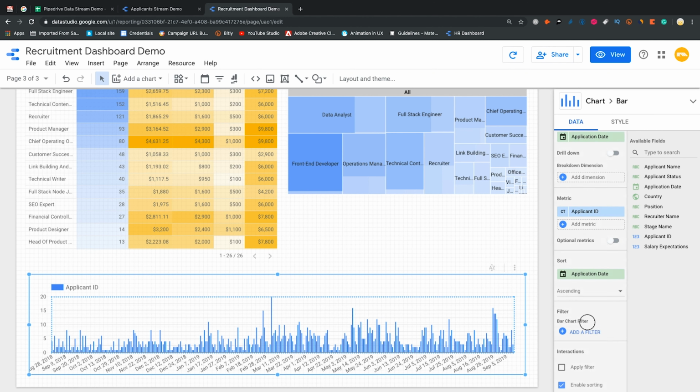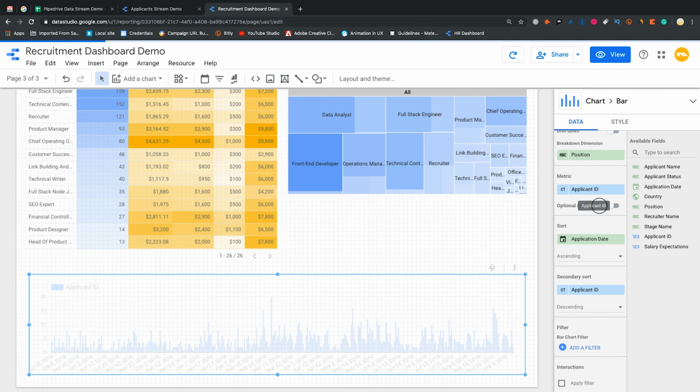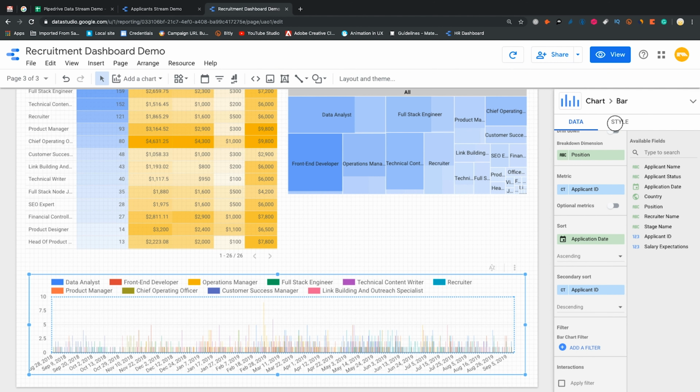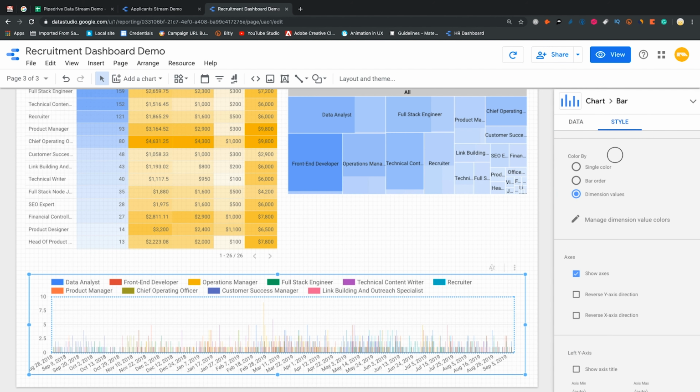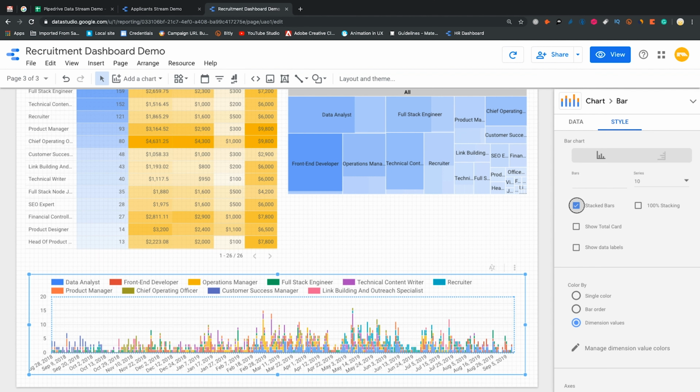Back to data and let's select a breakdown dimension position. Now we have a separate bar for each position per day. However, we want all the bars to be stacked. Go to Style and tick Stacked Bars. Now all applications per specific date are divided by position and appear in a single bar.